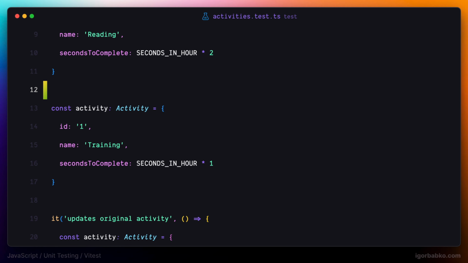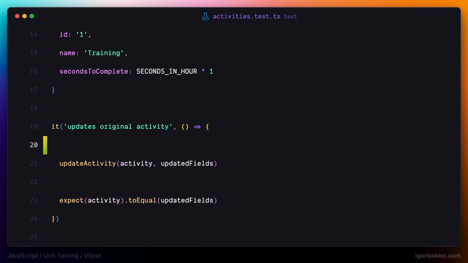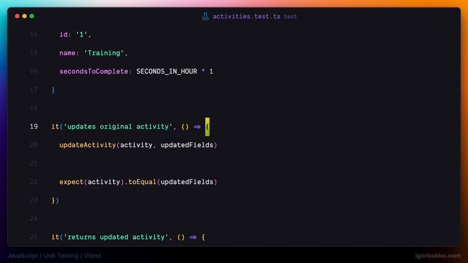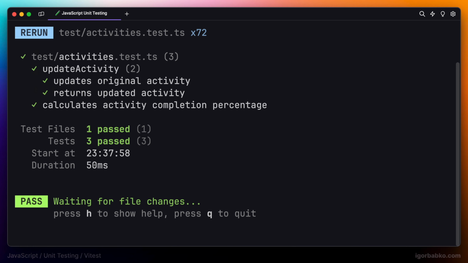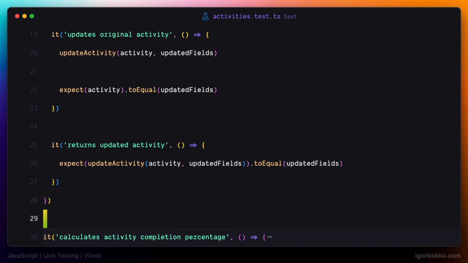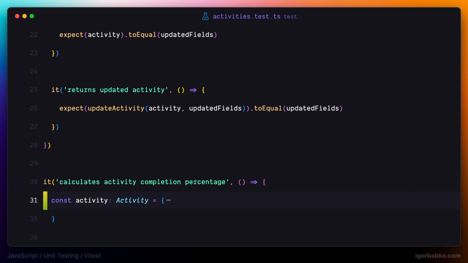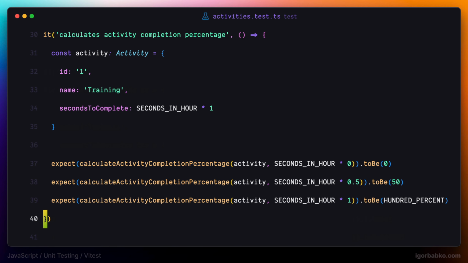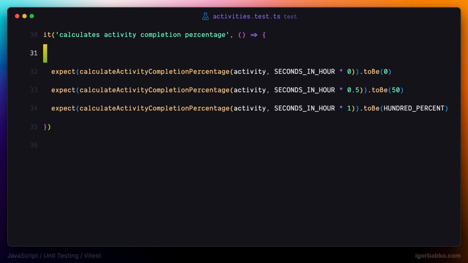And now let's remove declaration of this object from the second test and see if our tests are still passing. So far so good, but in fact, we have the same declaration of this object inside the last test in this file. So why don't we reuse the same activity object for all tests in this file? Let's try it out. I'm gonna remove this declaration from the last test.